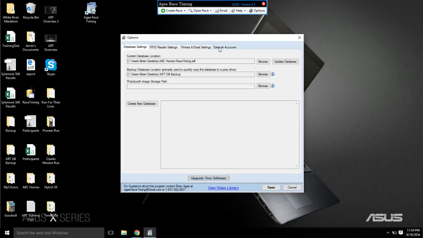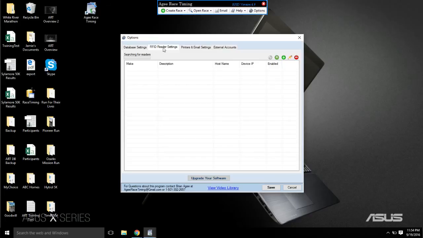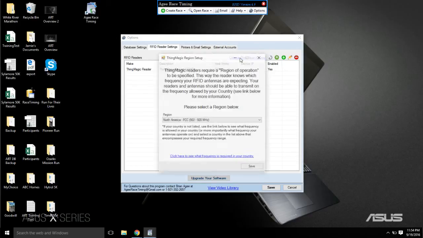And the way this works is whenever you hook it up to your computer for the first time and you click on really any screen, it doesn't have to be this one, but any screen that searches for readers, and that's what it's doing now, is searching for readers. It will load the ThingMagic reader, and the very first time it loads it, now this computer has already attached it once, but the very first time it does, it'll pull up this screen here. And this simply asks you to pick which region to set the reader to.